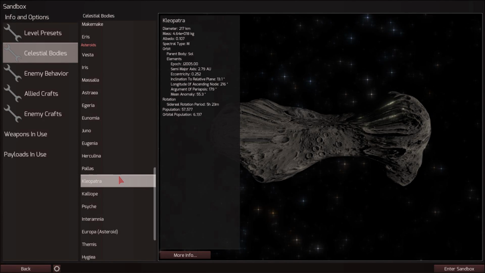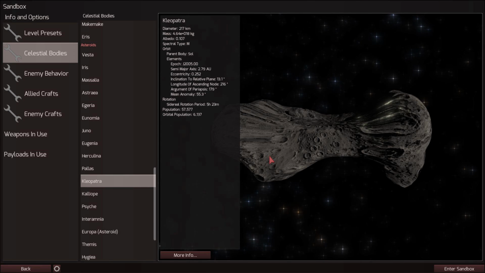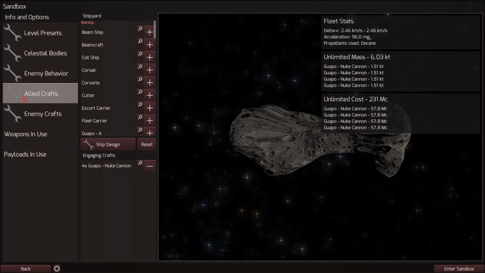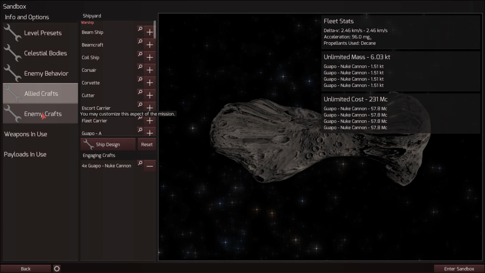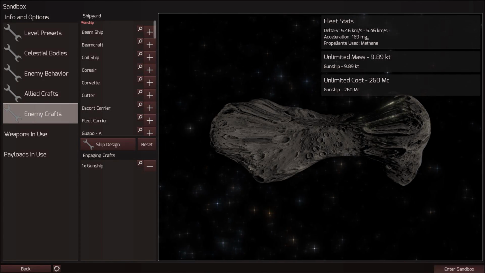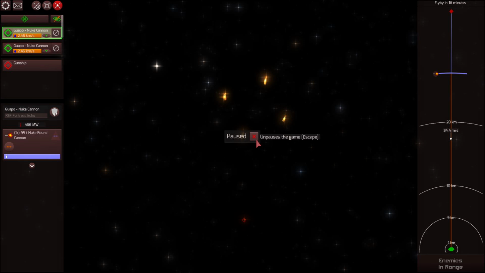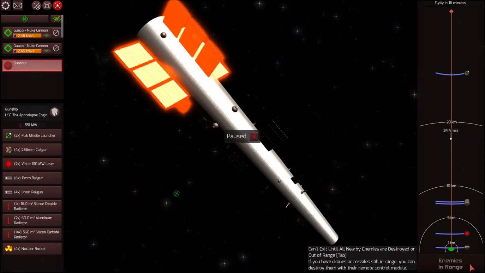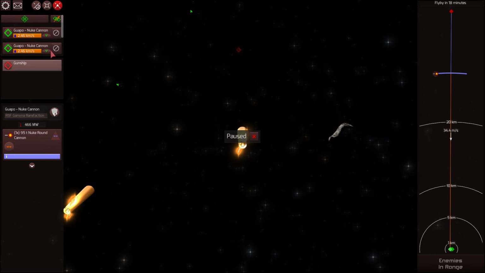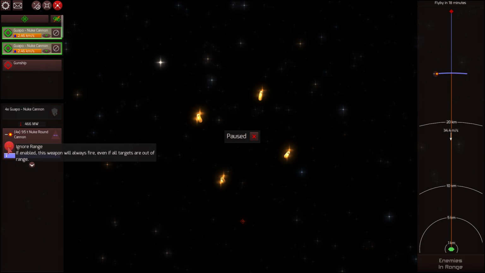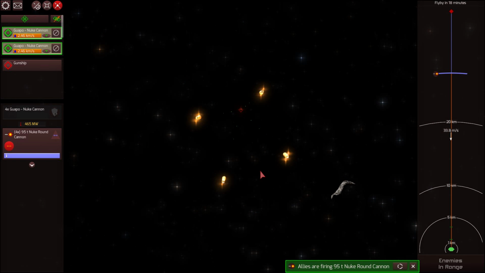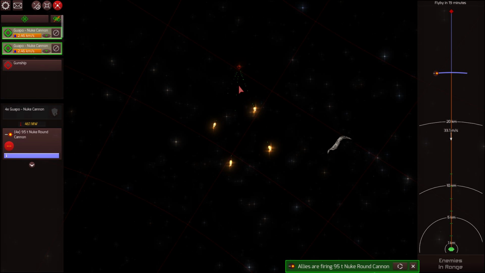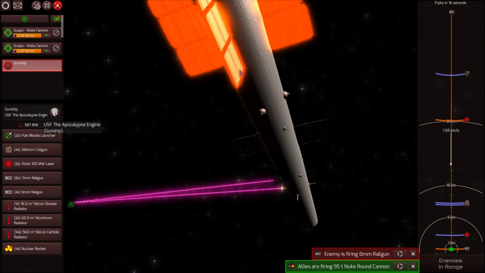Okay, let's go up against the enemy, the Cleopatra asteroid. This is crazy looking. And we will have four WAPO nuke cannon ships versus one enemy gunship. And here they come. We have a range of 27.6 kilometers against the enemy gunship. The enemy gunship outranges us quite a bit, so I have a feeling this might turn out to be a massacre. I think these cannons might not be powerful enough, and I'll set them to ignore range anyway. But it's going to be difficult using cannons, I think, to fire these nukes at the appropriate velocity.